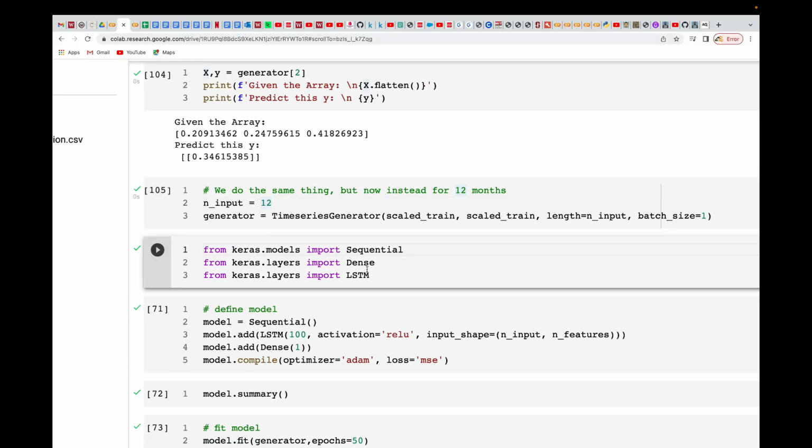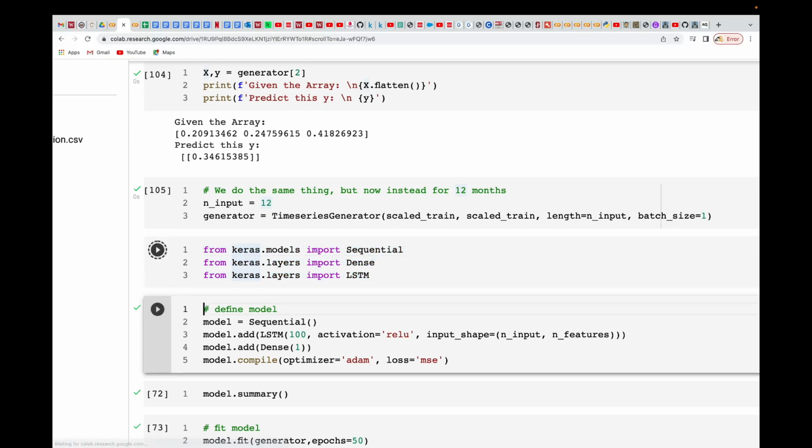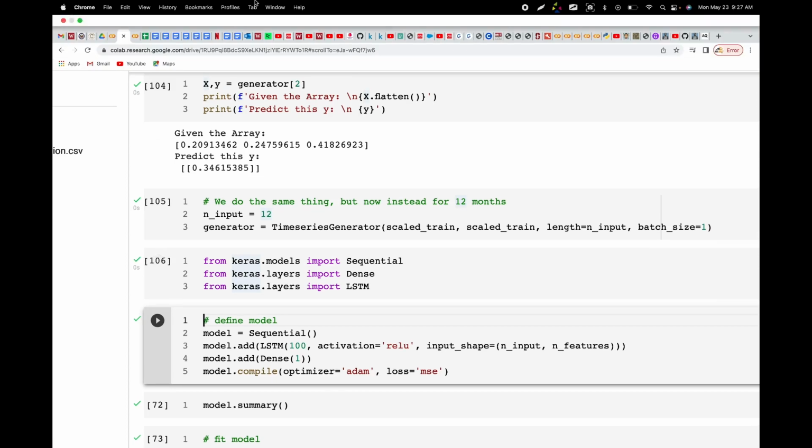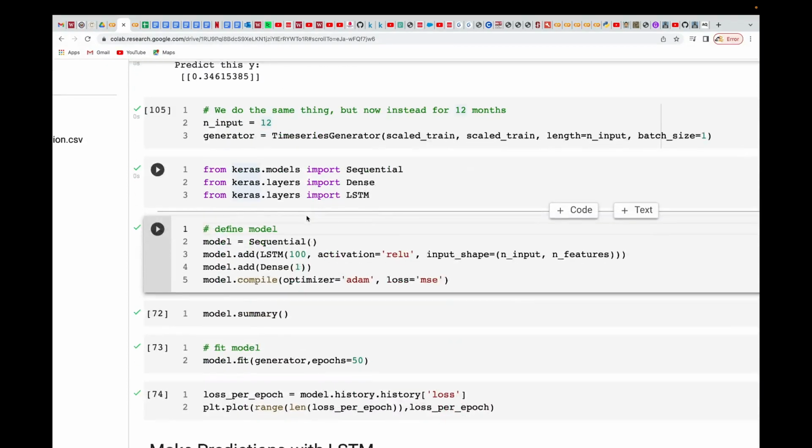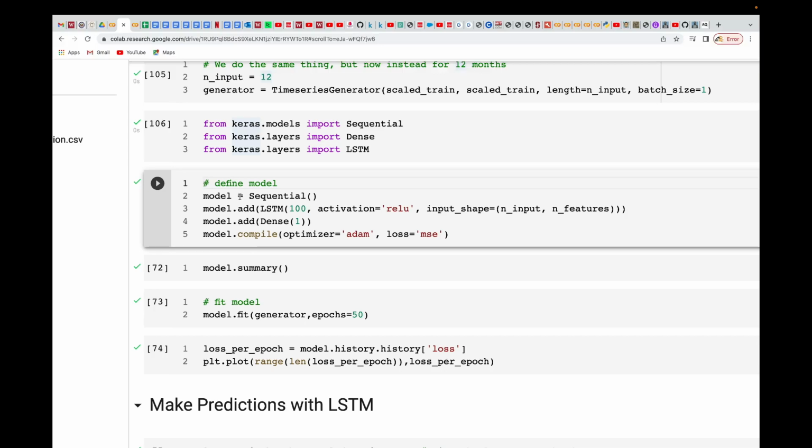Great. Now importing the Sequential, Dense and then LSTM. Now that we are going to do the LSTM thing, let's run this one. Okay, so once we do that, then we do the normal thing, which is our Sequential. So model equals Sequential, and then here you can see model.add, right? And we are putting LSTM over here. Okay, model.add, and this time it's going to be LSTM.